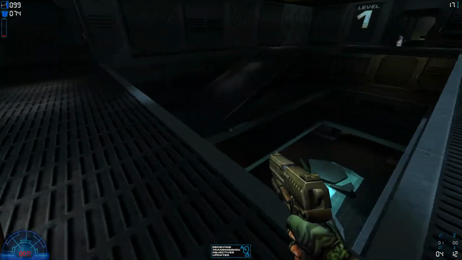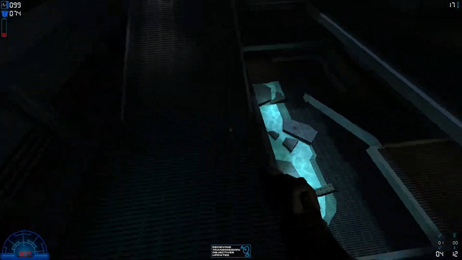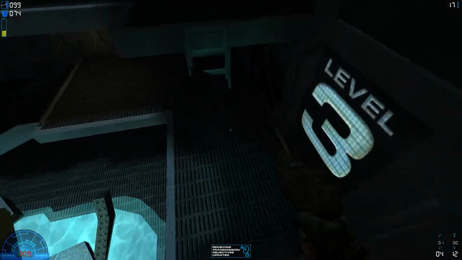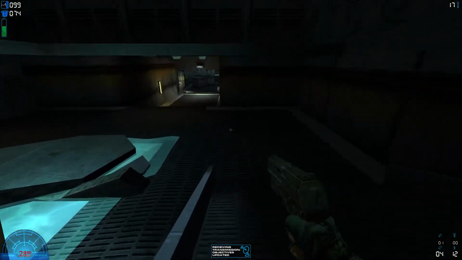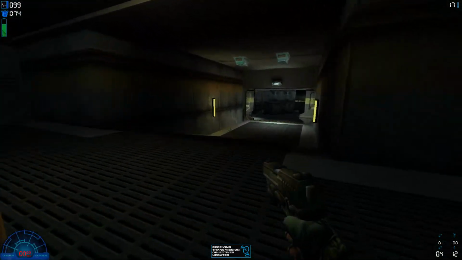So now that we got that done, I think we can go down to that big door on the bottom. Which is already open.